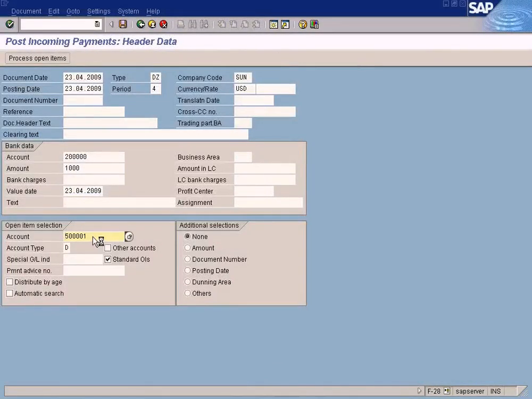Okay, let's continue now. I have entered the date on which I want to make the payment, and the bank account to which I am going to post the amount of 1000, and the customer code. Now press open items.